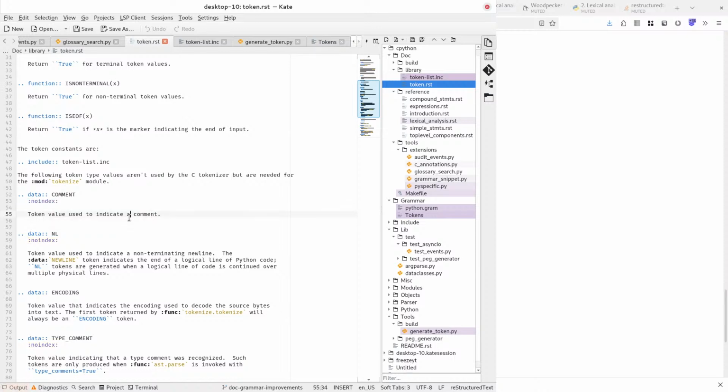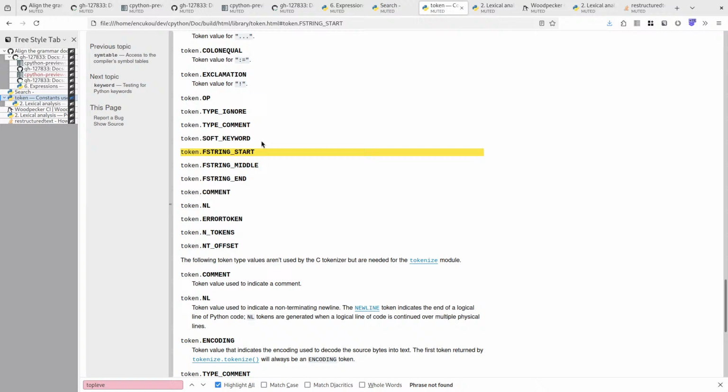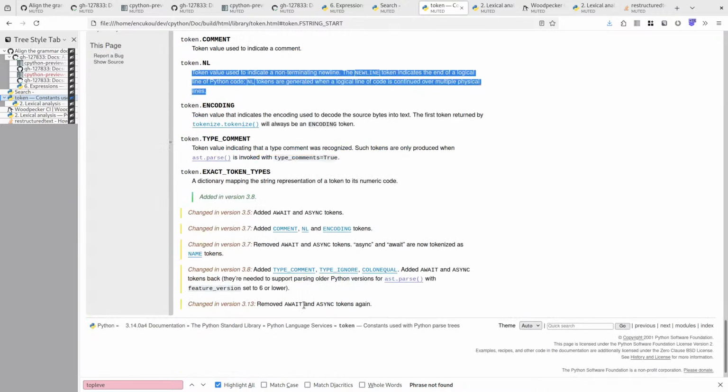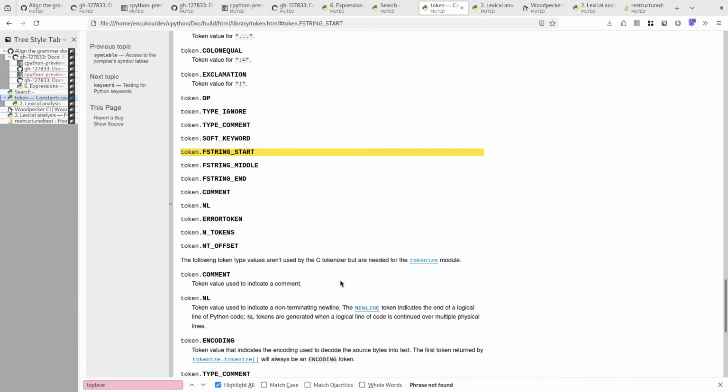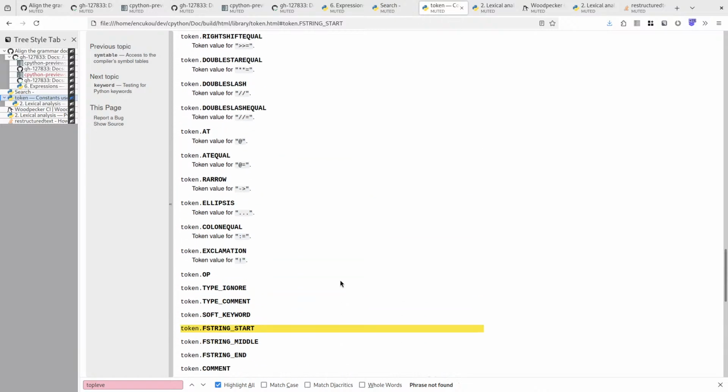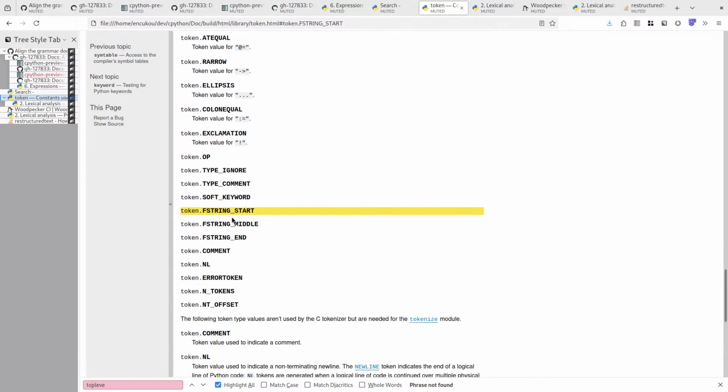Okay, so we could either make a detour here and make this part of the documentation better, so we can add something here. It seems like it might be useful, but I don't know. Right, so I mean, it would be f-string start. Yeah.